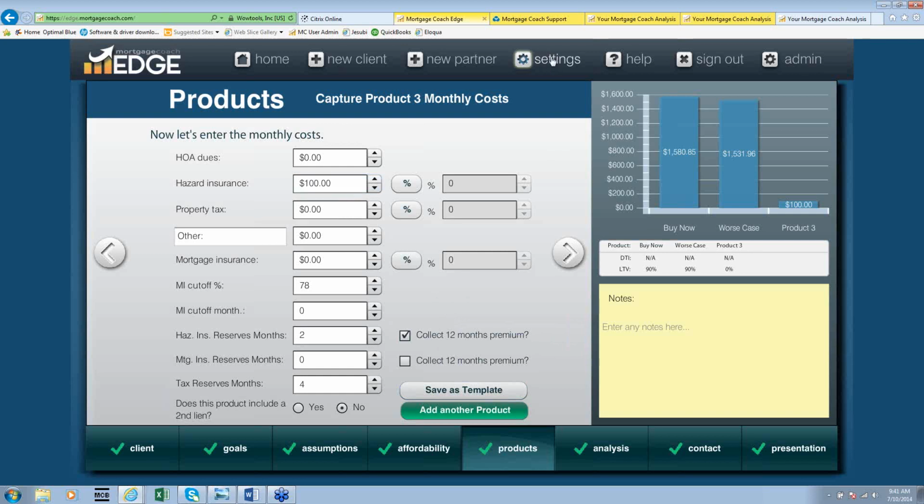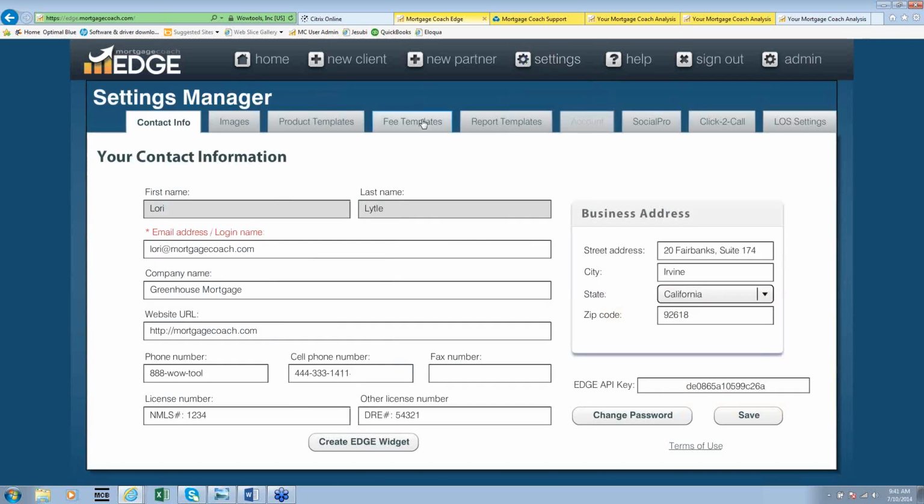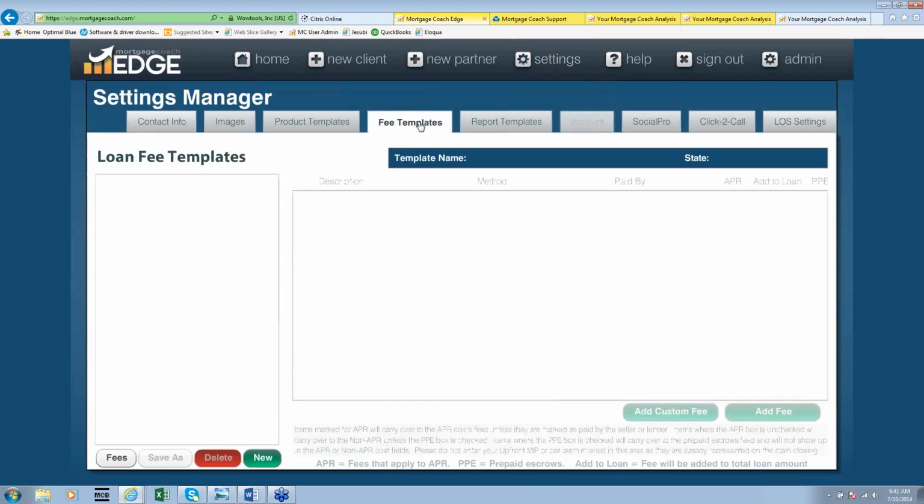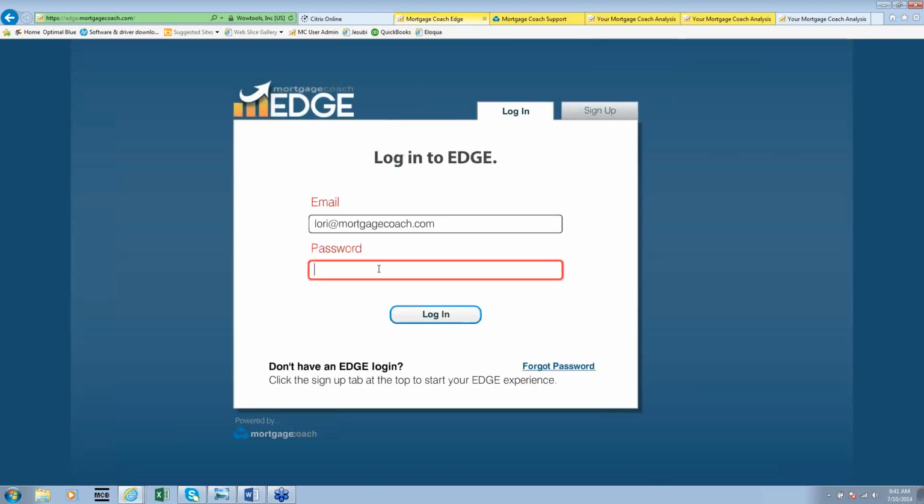So if we click on settings, let's go in that fee template. I'm running into a cache issue, it looks like. So let's take a look. Let me just go ahead and log out of Edge and log back in real quick.